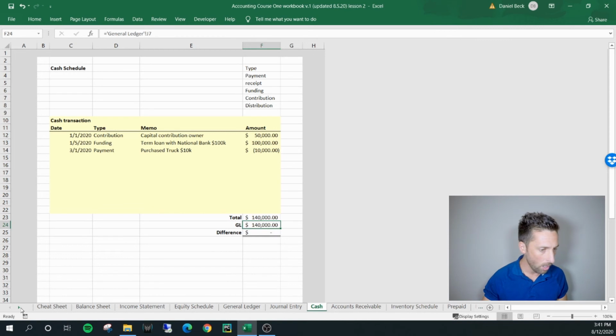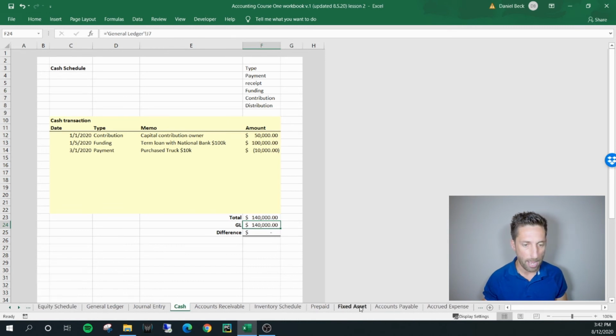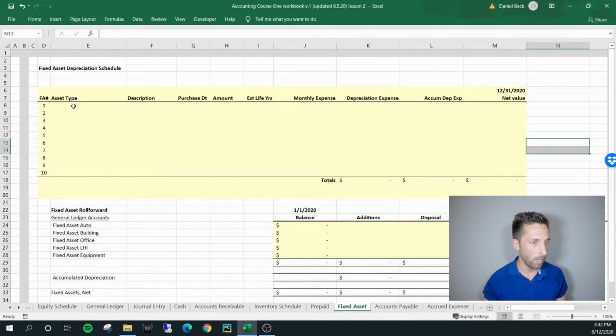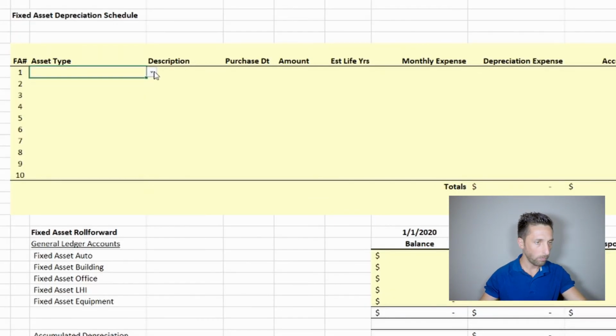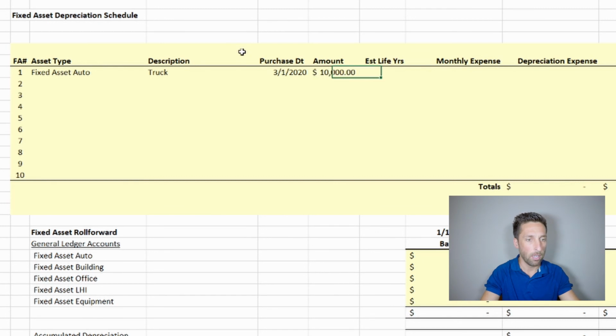And lastly, we'll need to create a schedule for our fixed asset. So scroll over and you'll see this tab called fixed asset. Click on that tab and here we go. We have a schedule that we can use to fill in our fixed asset. So fixed asset type is an auto. Description, I'll just say this is a truck. The purchase date, 3/1/2020. The amount, $10,000. The estimated life, I'll say this is 5 years.